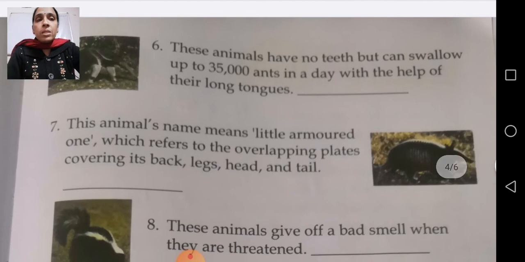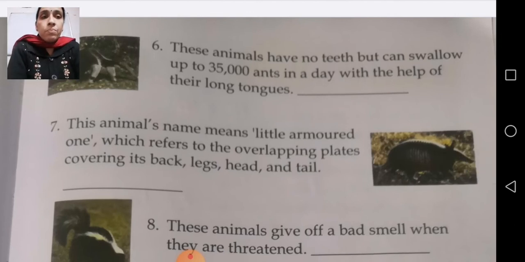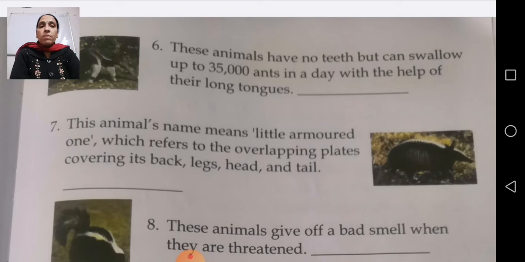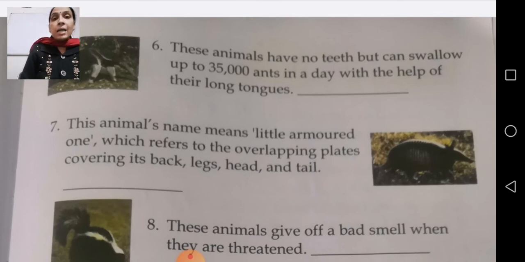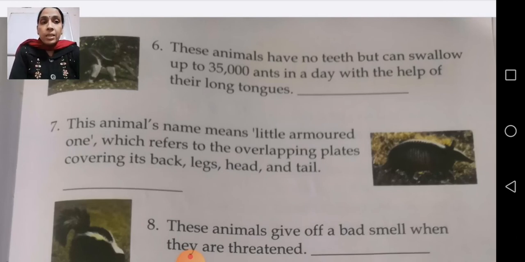These animals have no teeth but can swallow up to 35,000 ants in a day with the help of their long tongues. So these animals are known as anteaters. Anteaters. So 35,000 ants are eaten in a day. So here the name of the chapter is ants in a day.